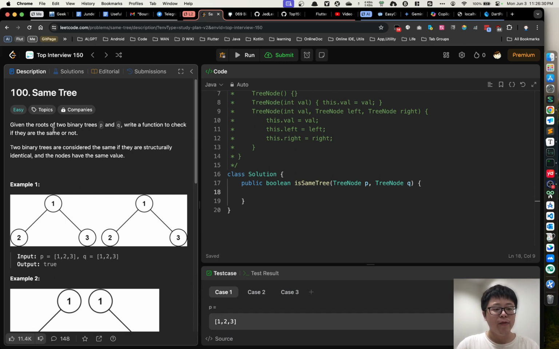We are given the roots of two binary trees, P and Q. We have to write a function to check if they are the same or not. Two binary trees are considered the same if they are structurally identical and the nodes have the same value. Let's take example 1 here to understand it easily.